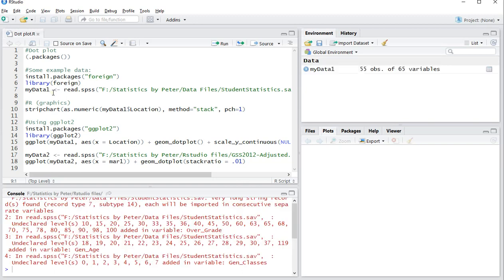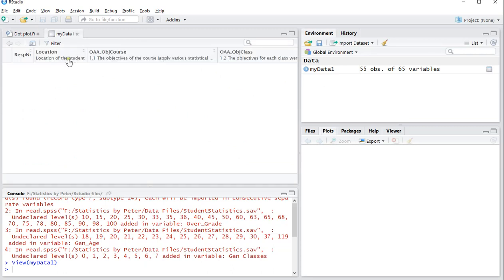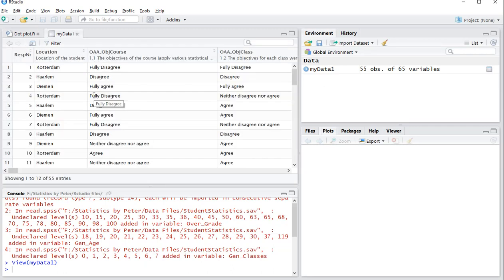I'll get quite some errors, but that's okay, and I'll show you what the data looks like. It's about 55 observations. And in this case, they were students, and they were from three different locations. And I'm going to use the dot plot on the location.